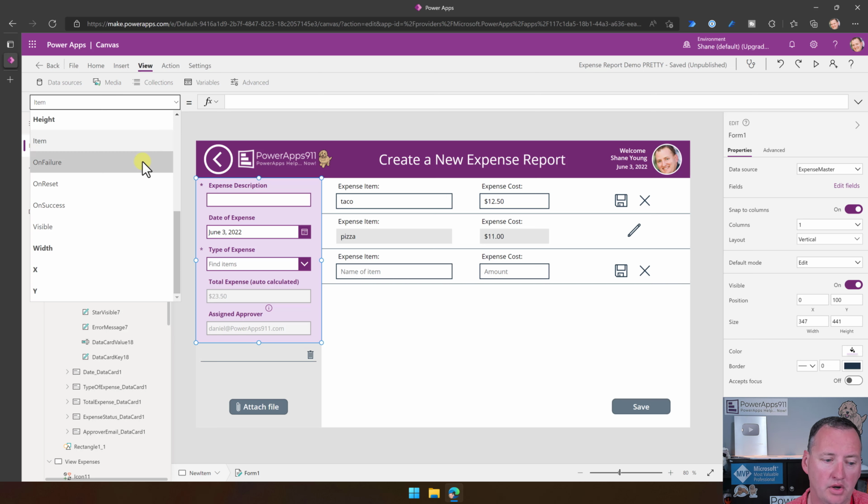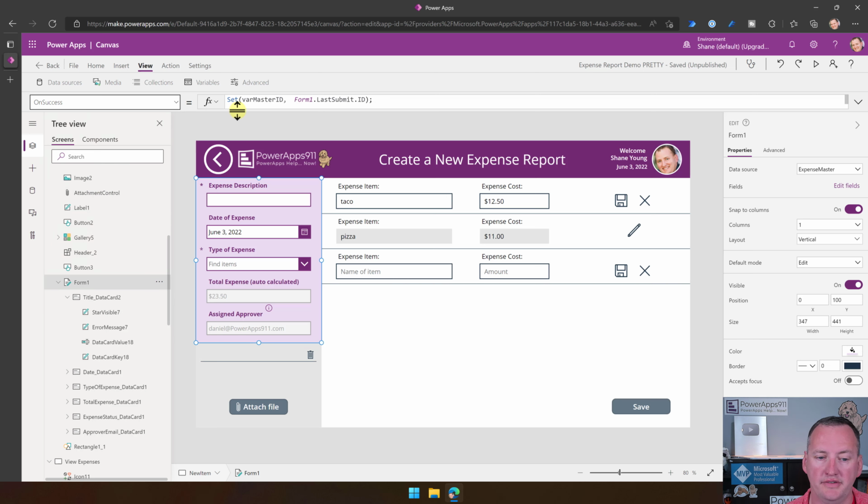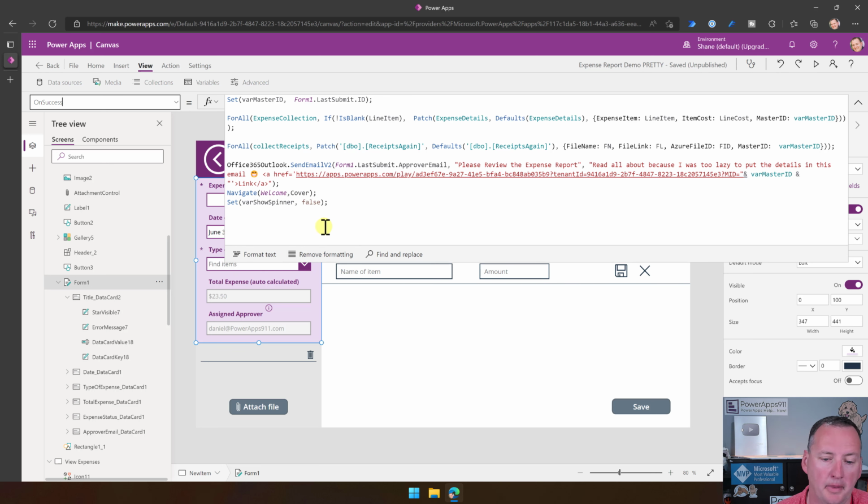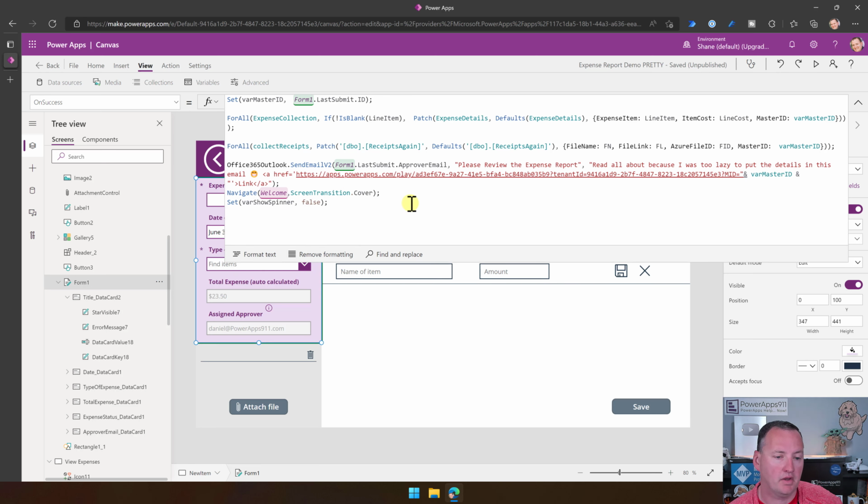And form 1, we know it's on a new mode. And so then we say on success. All right. So what are we doing here? We're setting var master ID to form 1 last submit.id.